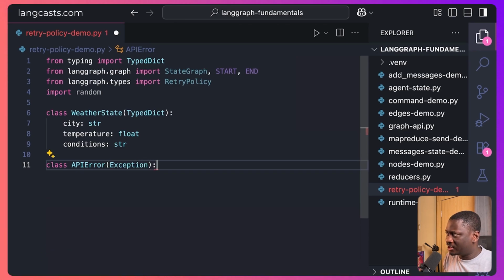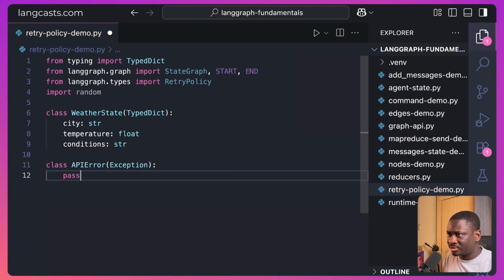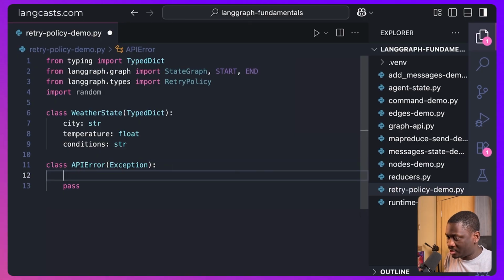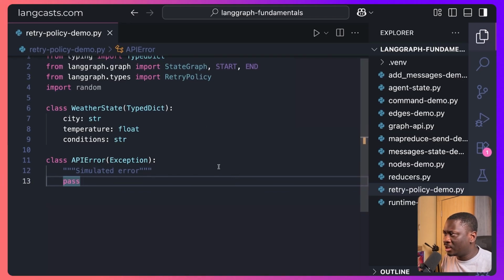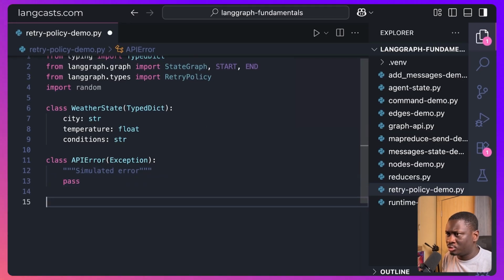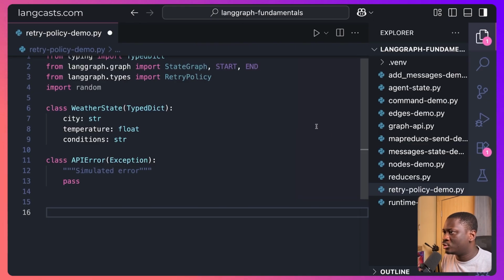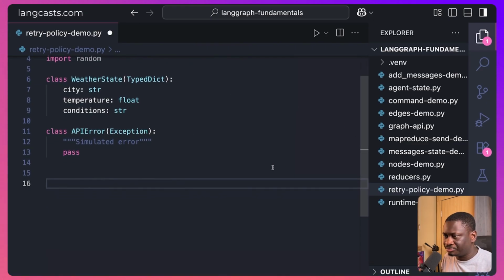We're not going to do anything inside. We're just going to pass. Put some comment here and say simulated error. So this error we're going to raise, and this error we're also going to listen on our retry policy. So we create that, and the next thing we're going to do is to create the node that is going to help us fetch our weather information.